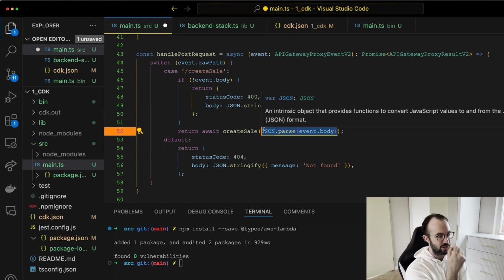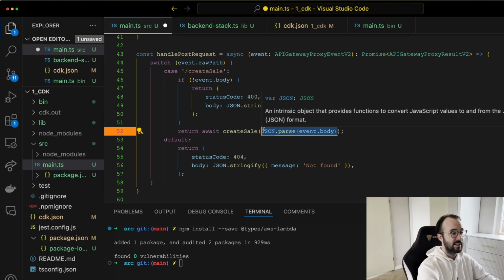You never really want to just parse and hope for the best. This is why we have tools like Zod for schema validation, making sure things are exactly as they are said they are.